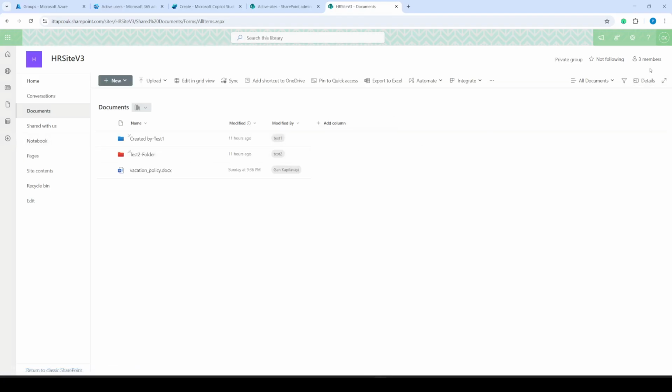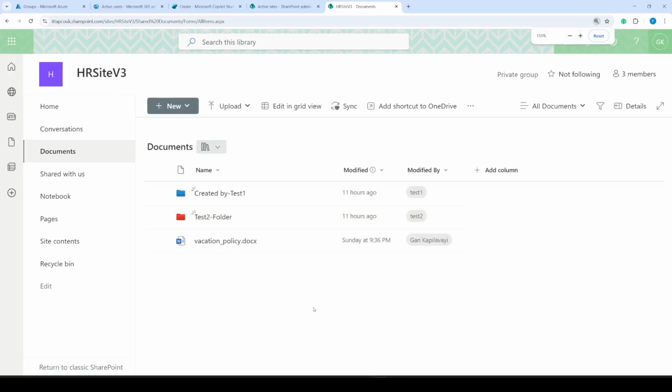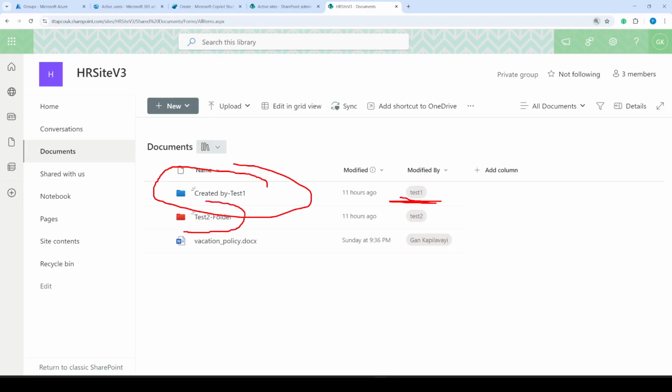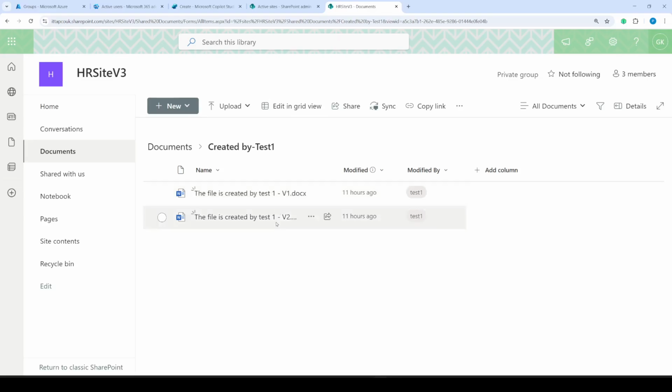So first, what I've done is I gave access to test 1 and test 2. You can see test 1 is a member and test 2 is a member. I logged on as test 1 in another window and created a folder by test 1. Now you can see the owner and modified. Then I logged on as the test 2 account, created a folder, then added some content here.